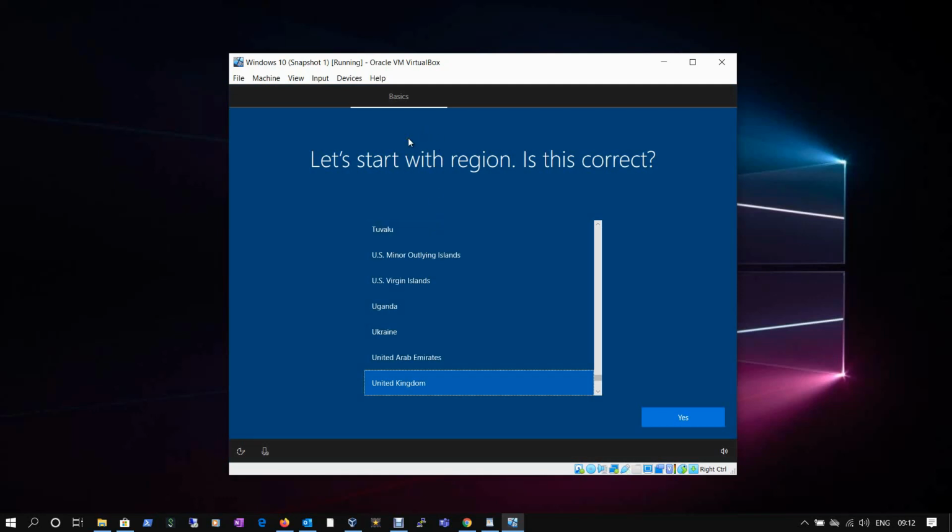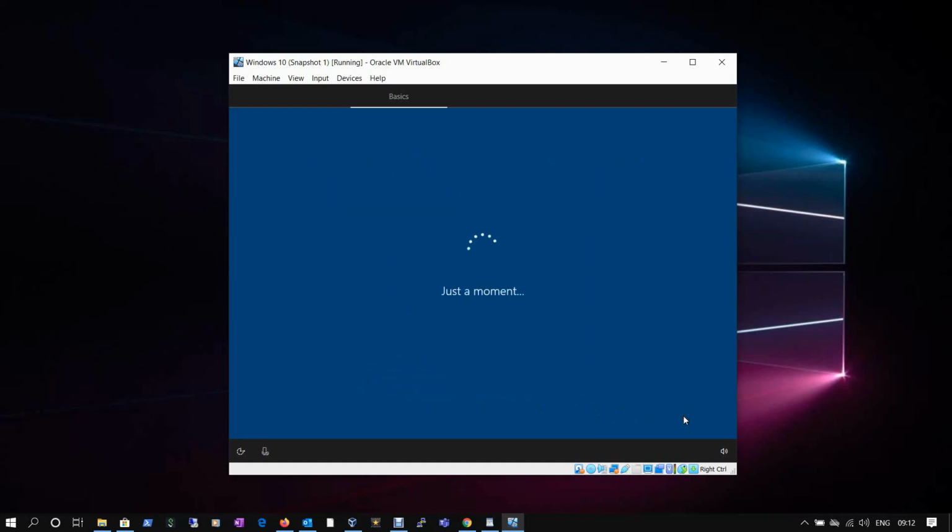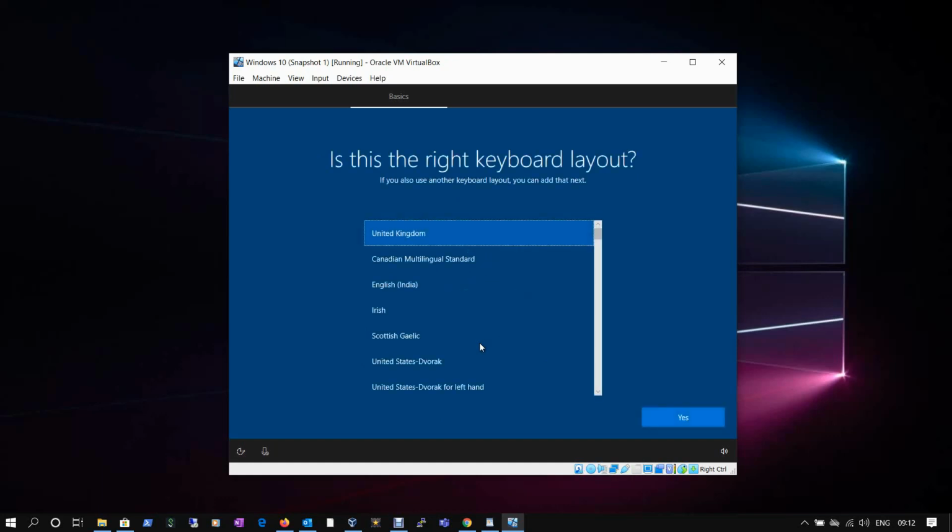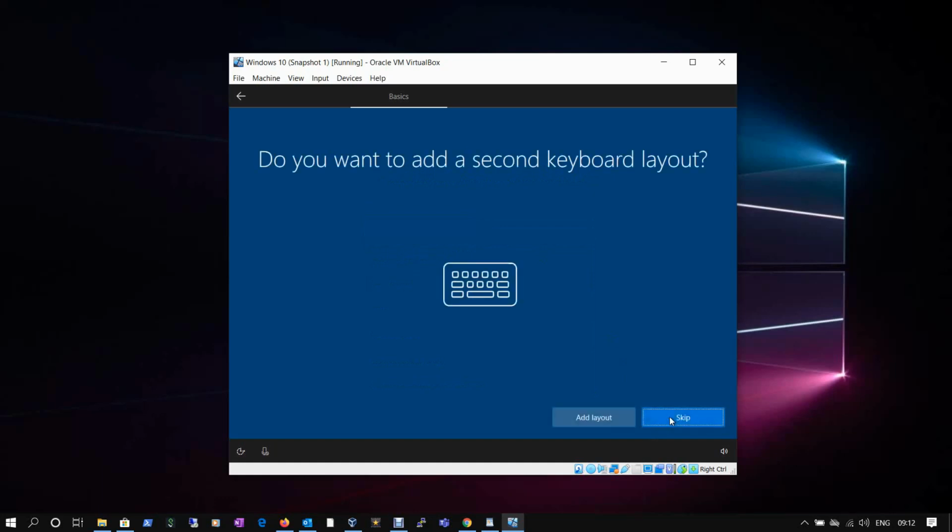Okay, so once it's done that, we're just going to go through a wizard. So here I'm going to select my region, which is United Kingdom. Then I'll click on Yes to continue. Okay, here I choose the keyboard layout, which is United Kingdom. Click on Yes to continue. Okay, with regards to adding a second keyboard layout, I'm going to skip that.